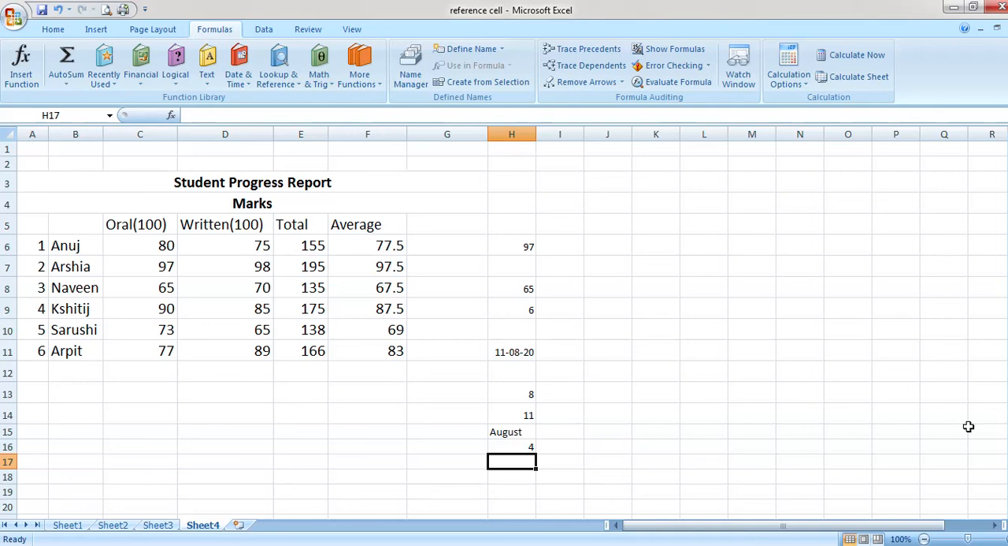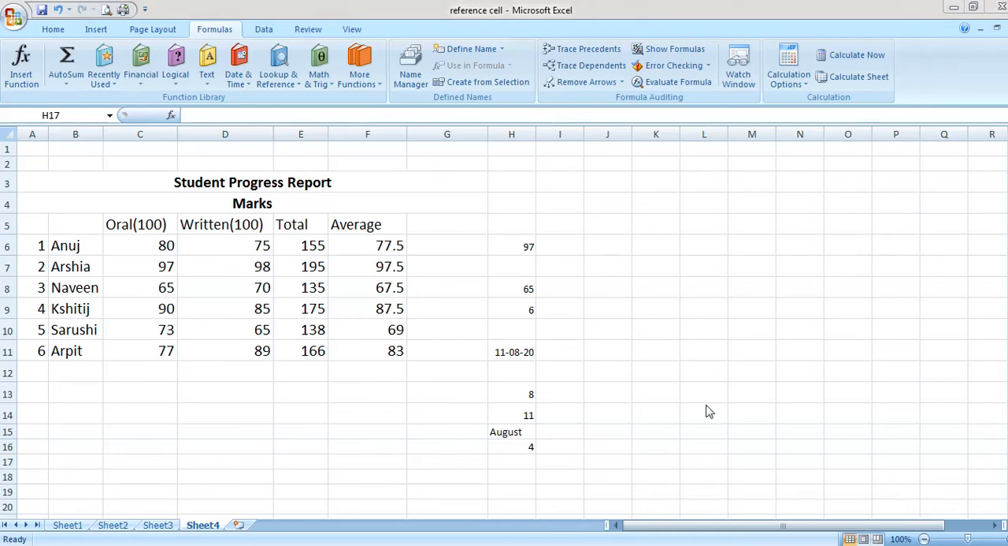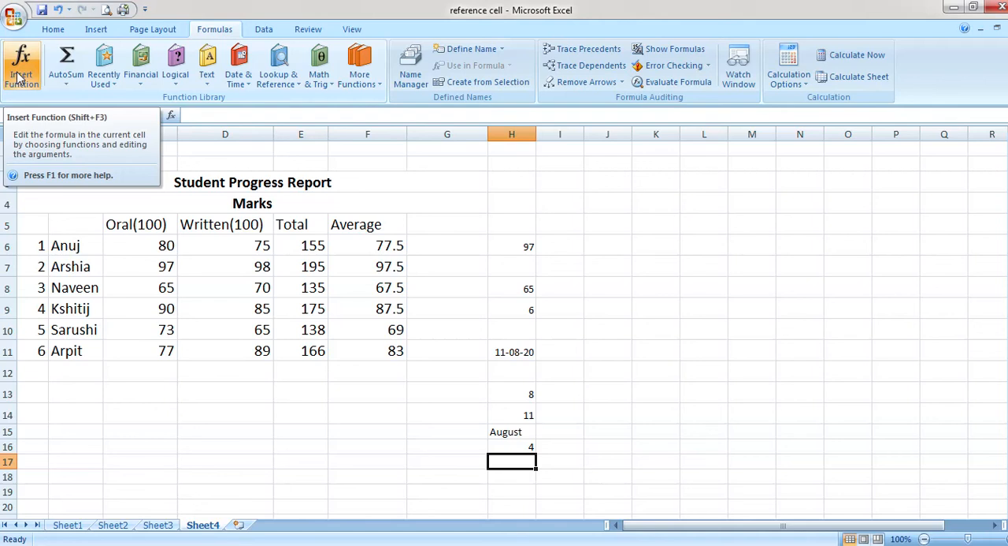Now, function library. As we have told about the AutoSum function, this is one part of the function library. Meaning there are a number of library functions, or a library of functions, available to you to do the computations. And from where can we get this library of functions? Suppose we are on the Home tab, click on the Formulas tab, and in Insert Function you can have any of the calculations you want to perform.